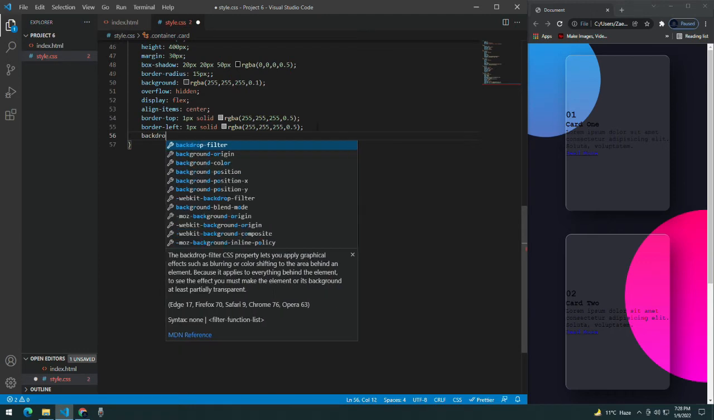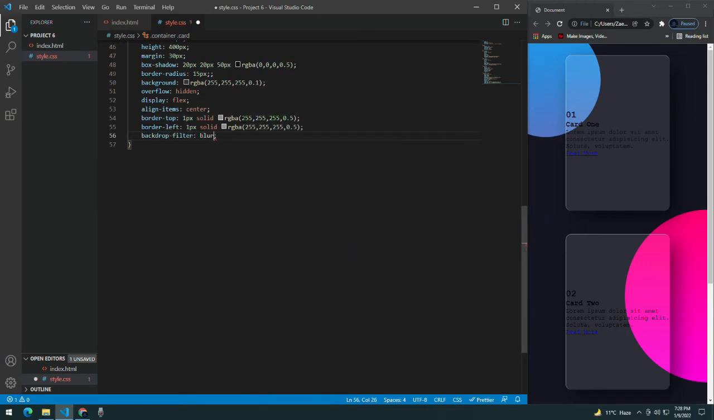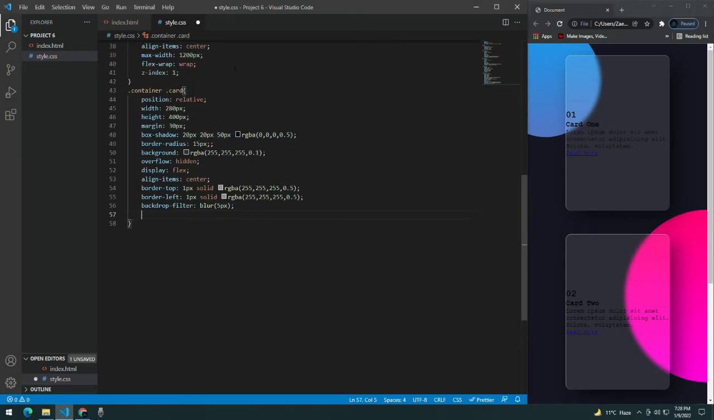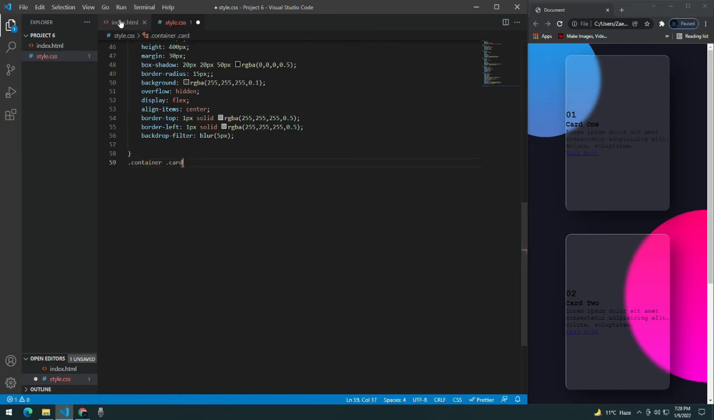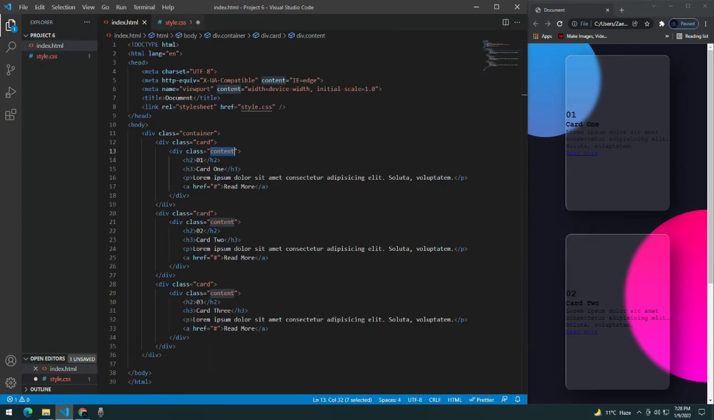Now give it a background filter blur, let's blur it. And for 5 pixels you can see how the background circle is now blurred. Okay, it looks nice now. Okay, let's copy this and let's start with the next thing. What is the next? Okay, content. Let's copy the content and paste it here. Content.